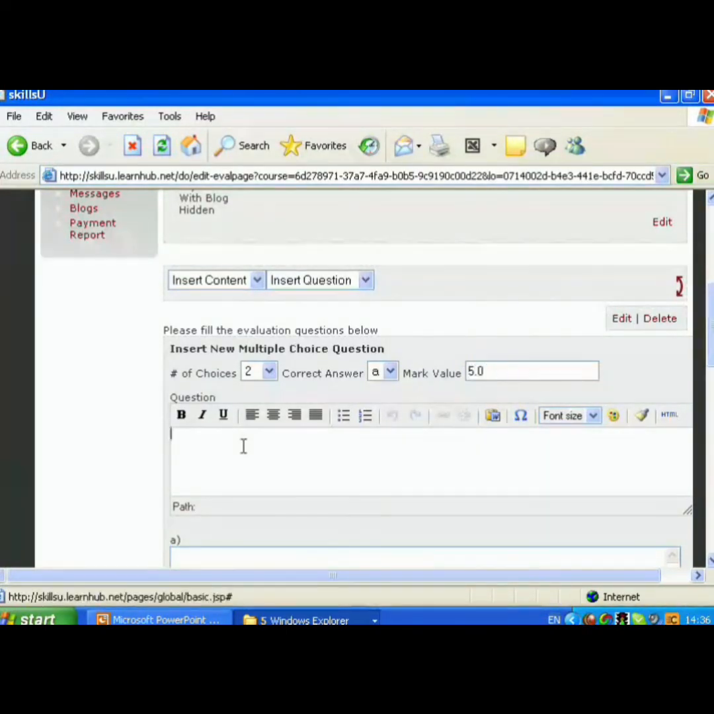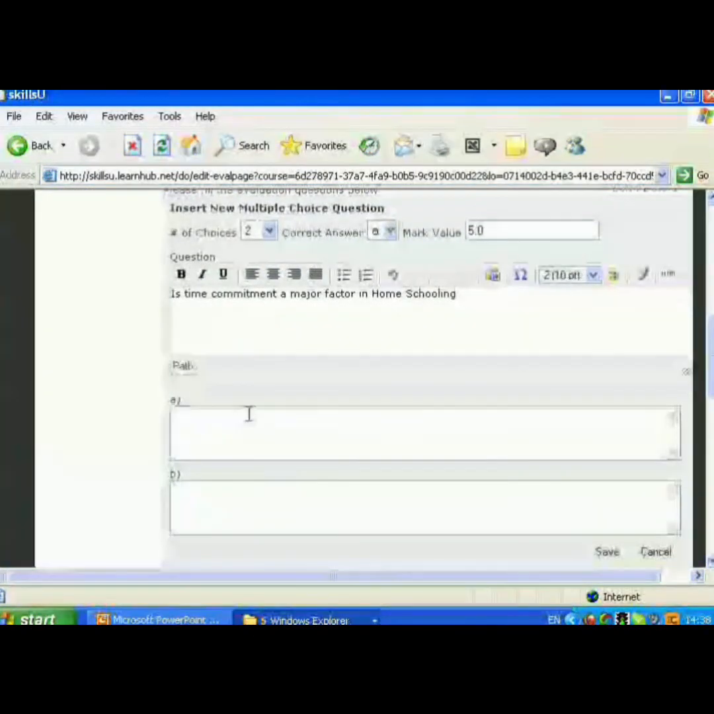And so the question is as follows. Question then. Is time commitment a major factor in home schooling? Now if you're doing some serious training using your own internet university, then you will need to think very carefully about the evaluation questions. This one is a simple one.